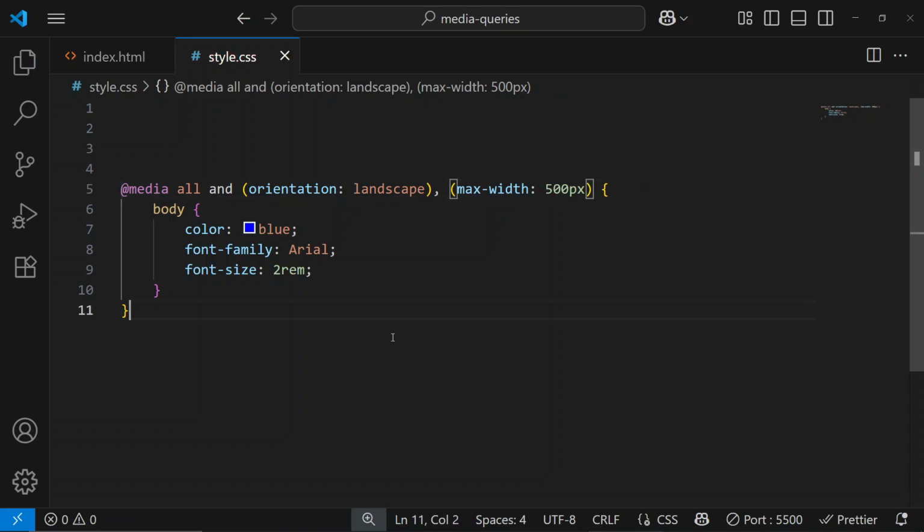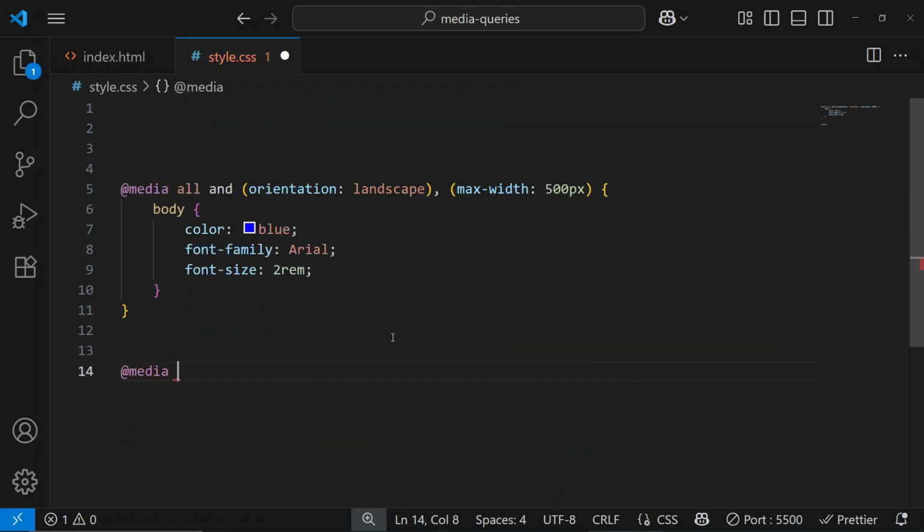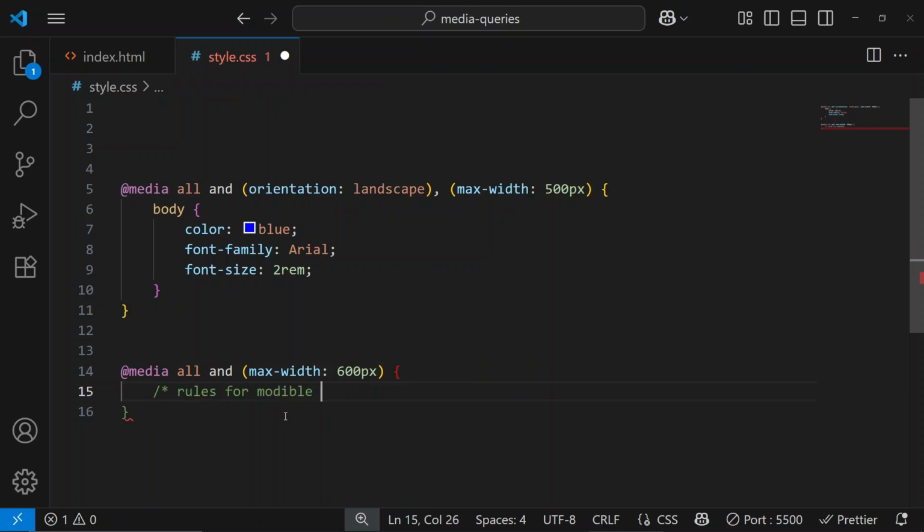You probably will have media queries for your mobile devices, so you set @media, and then max-width, and then you set the standard width for mobile phones at around 600 pixels, and then you go ahead and have the rules for mobile devices, like that.